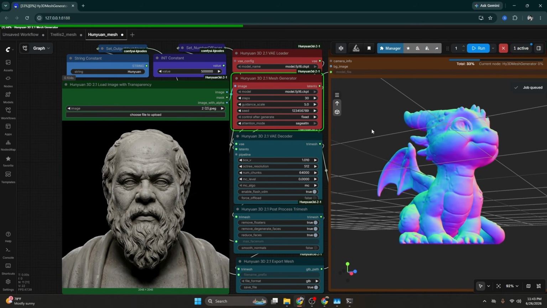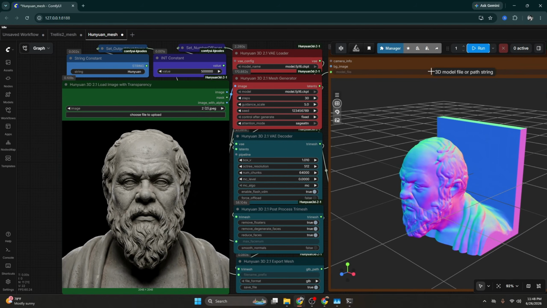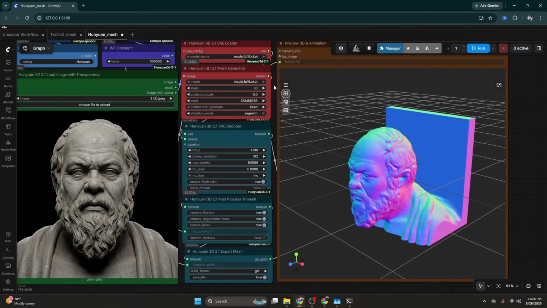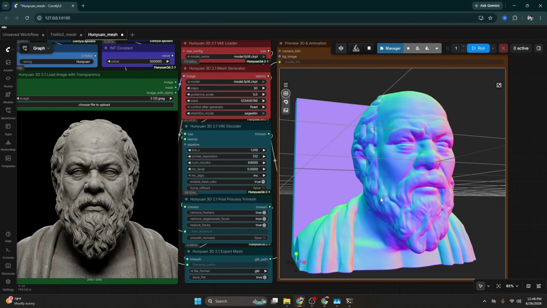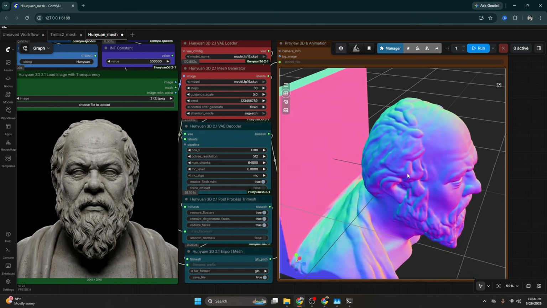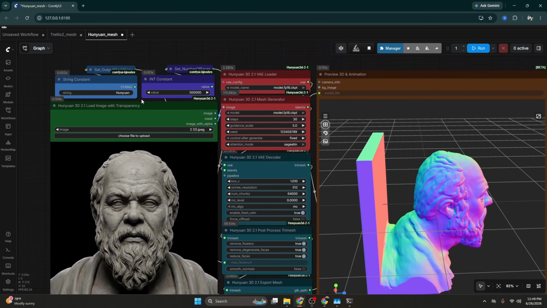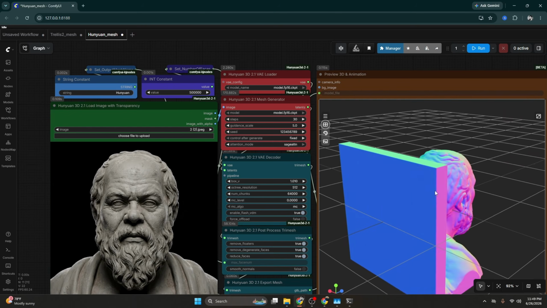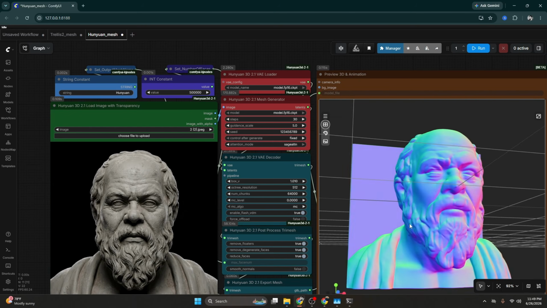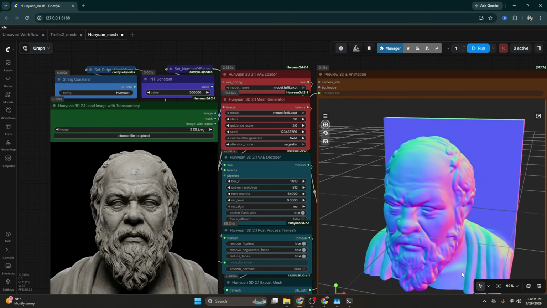Wait until the model finishes processing. Our first Hunyuan 3D model is ready. Let's inspect the generated mesh carefully. The overall mesh looks clean and stable. The geometry follows the reference reasonably well. Surface quality appears smooth in most areas. However, the background was not removed completely. A background remover can fix this easily. Unlike Trellis2, both shoulders were generated. That is a noticeable improvement here.